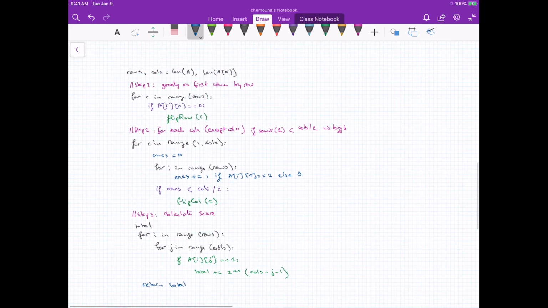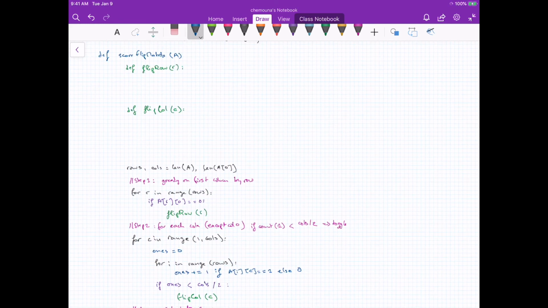And with that, almost everything is defined except these two, flip row and flip column. So for flip row, we need just to go through every column position in the row. So for C in range of columns, what we need is just to set the value to 1 minus what was before, right? Because with this, if the value was 0, it will end up 1. If the value was 1, it will end up 0, so it would be equivalent to toggling, right?